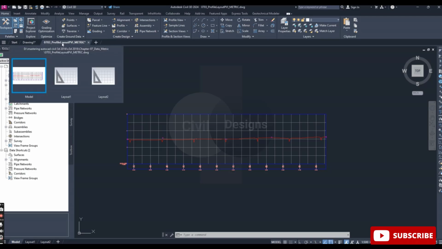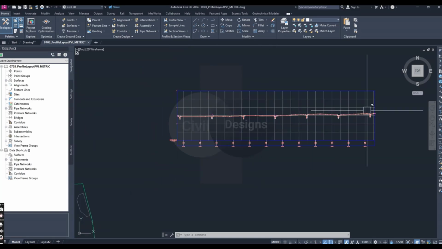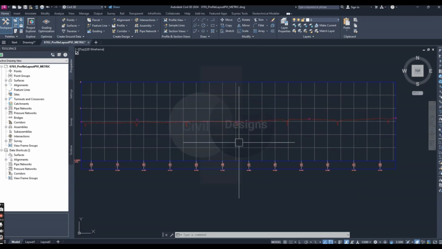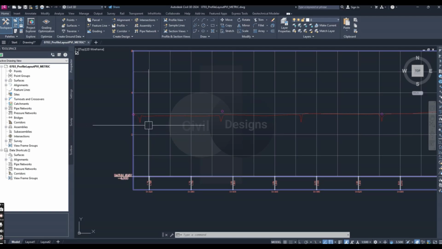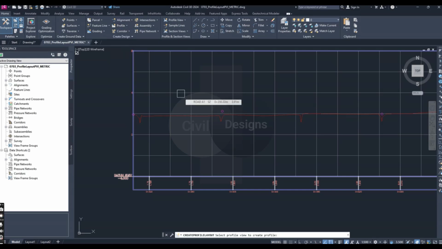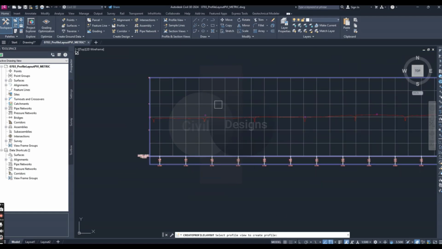You can open the 703 profile layout PVI drawing from the description link. If you did not get it, please write to me in the comment box and I will send you this drawing. Once you open it, you will see our real-time project, and here we have the road A existing profile. Now from the Home tab, Create Design panel, here you will see Profiles and then Profile Creation Tools. Select Create Profile from Layout.